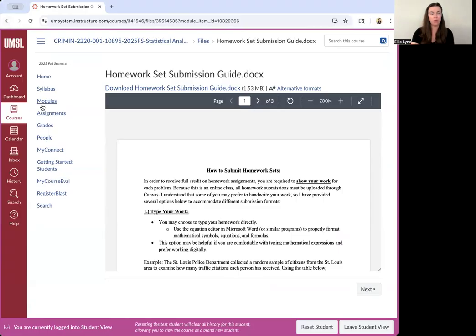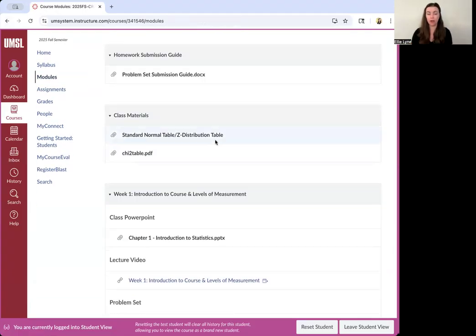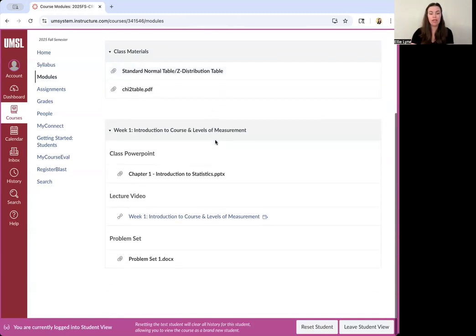Going back to our modules tab here, you will also see class materials. This will be more relevant as you head into the tail end of this semester. But our standard normal table or our Z distribution table is available here, as well as our chi-squared table. Again, you won't need those until at least chapter 8, but just know that those are available to you via Canvas.